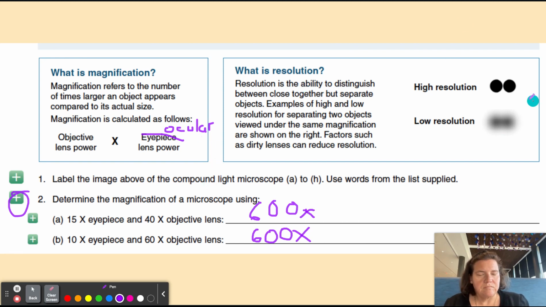Resolution is how clearly you can see details as being separate from each other. So imagine that these two things are looked at with some sort of lens, whether it's a camera lens or a microscope lens.